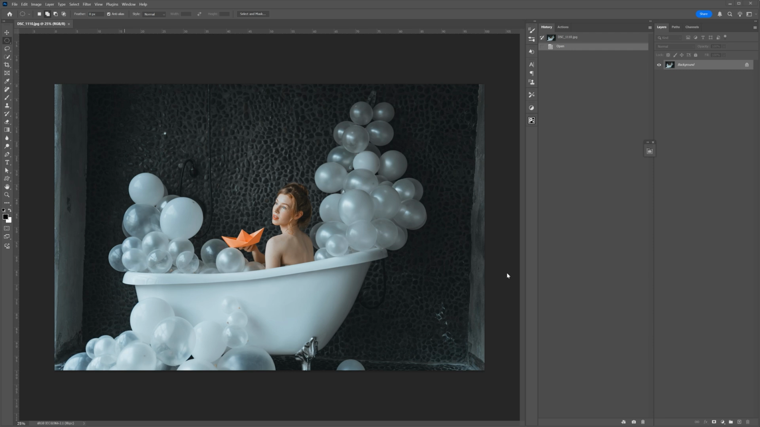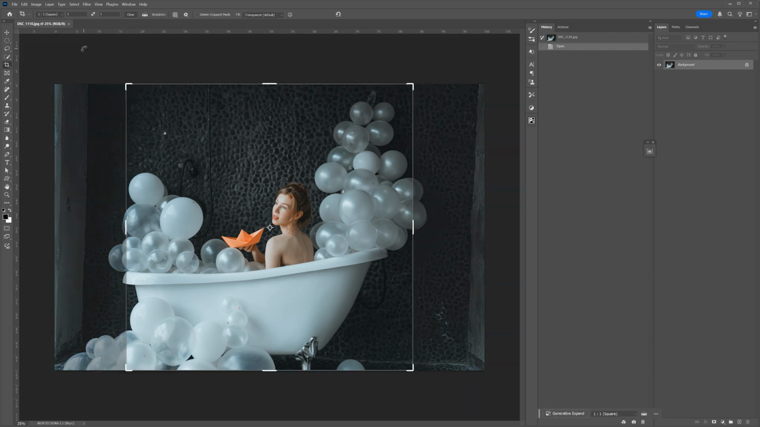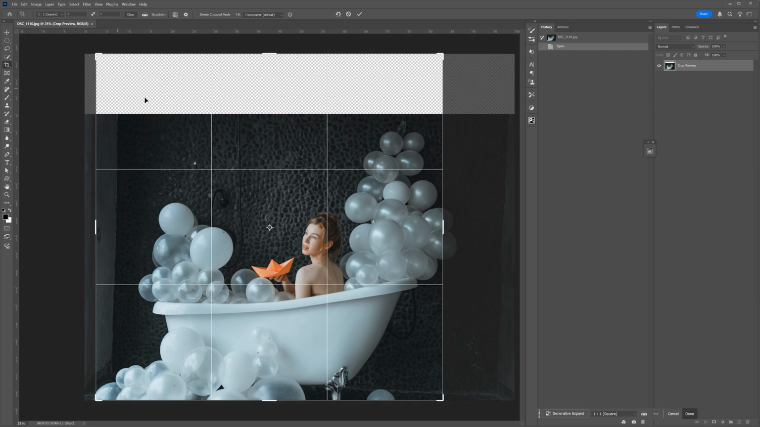So what I'm going to do, I'm going to take the crop tool, and here at the top toolbar, I make sure that I choose the 1:1 square format ratio. And when cropping, I always have the delete cropped pixels box unchecked for non-destructive editing. So now my goal is not just to crop it to 1:1 ratio, but also expand the frame. And this is what I'm going to do. I'm going to click on the crop tool handles.